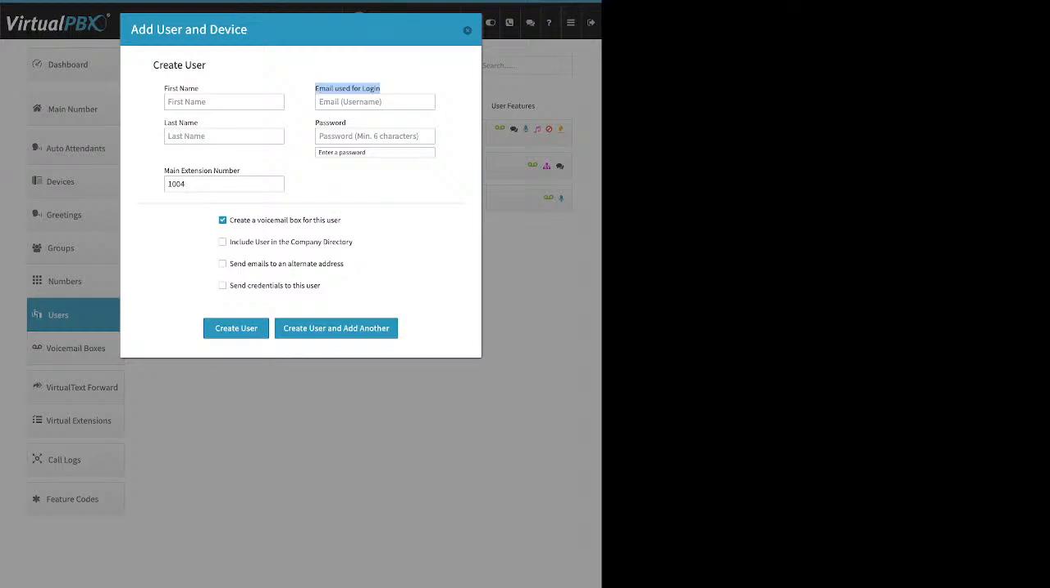The email address used for login needs to be unique for each user. Right, so you're not reusing email addresses among multiple people. That email address is what the system will default to use to communicate with your staff members, like voicemail notifications and password reset emails. That's the email address they're going to be sent to.